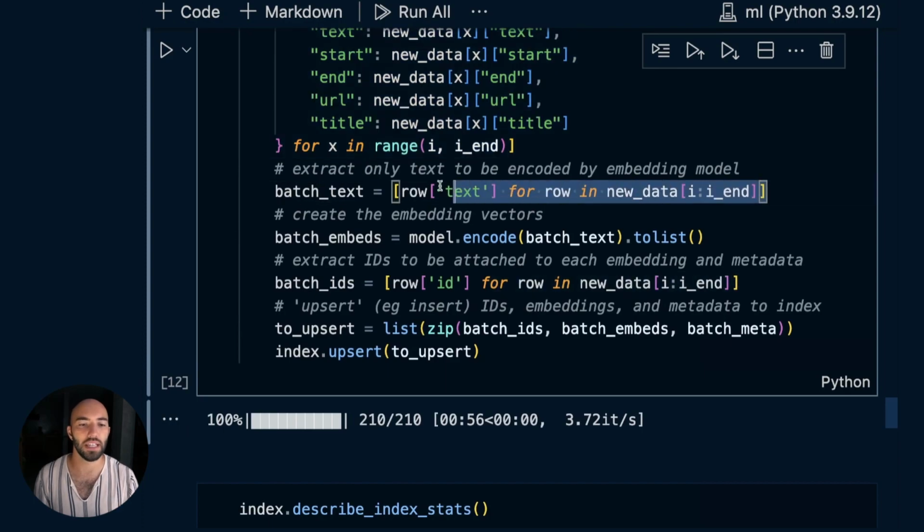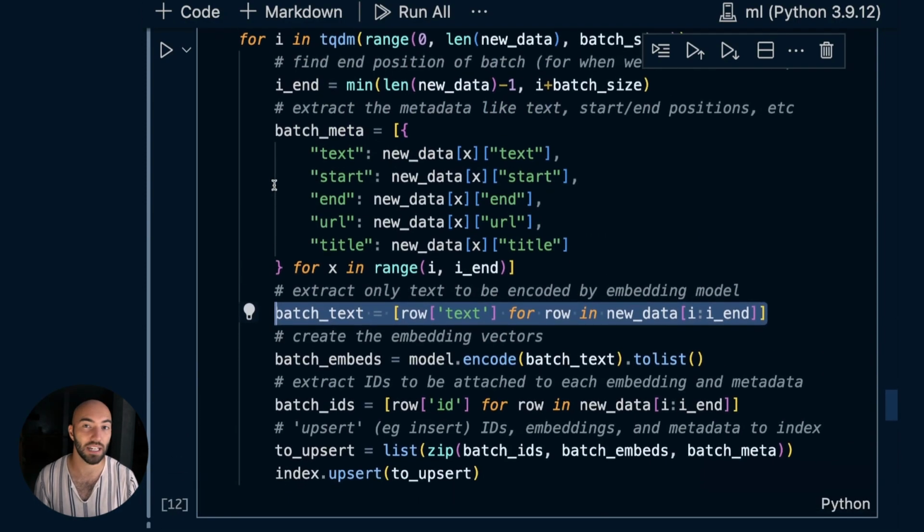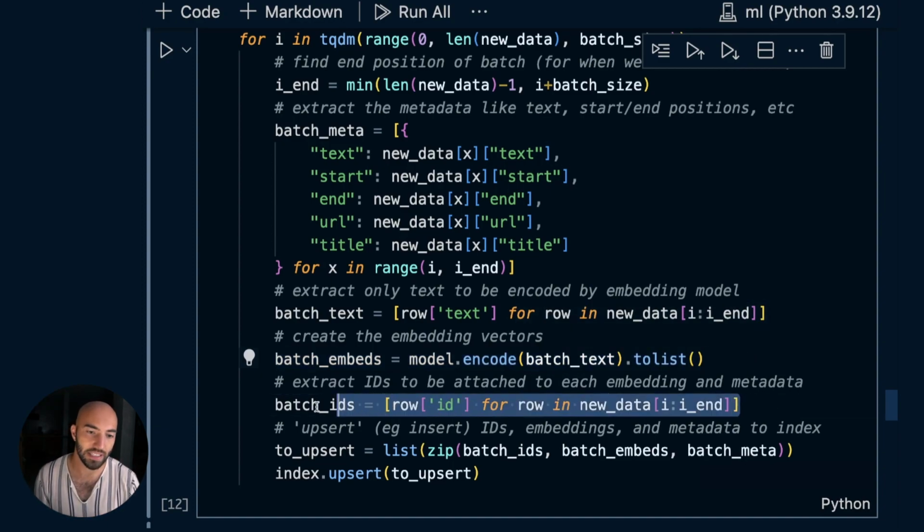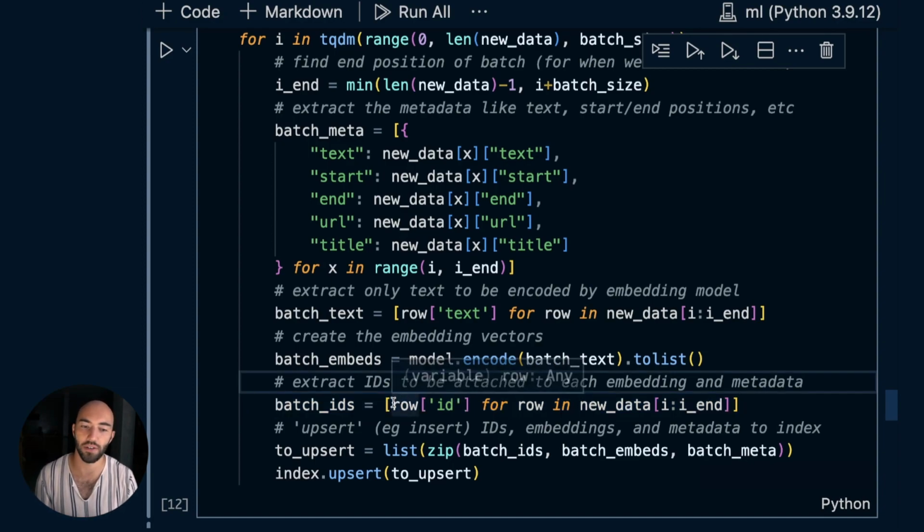And then what we want to do here is also just extract the text by itself within a list, because we're then going to use that to create the embedded vectors of our segments, to convert those segments into vectors. And then we also want the IDs. So every vector, or every entry within our vector index, needs to have a unique ID. That's why we created unique IDs rather than just using the video IDs earlier on.